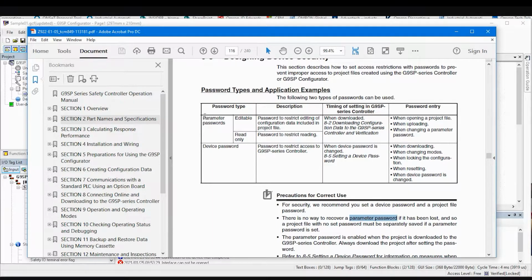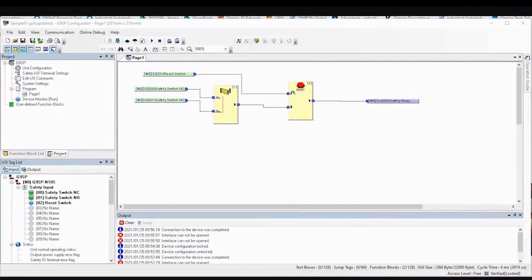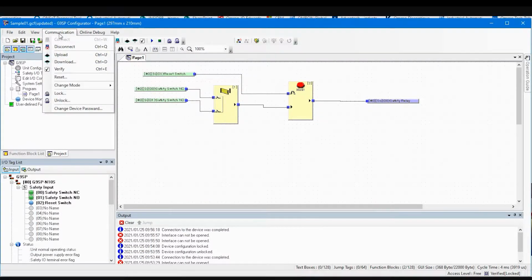And you can see their parameter passwords and device passwords are outlined here, and the features that are available for each one are also shown here. So before you start setting passwords, it's a good idea to look at this section and understand what it is that you're doing. In order to set the passwords, you go to the communication tab and you can select change device password. As I've mentioned through several of the videos, and I'll mention again in this one, I like to leave the device password alone until I'm ready to commission the system and send it on its way.